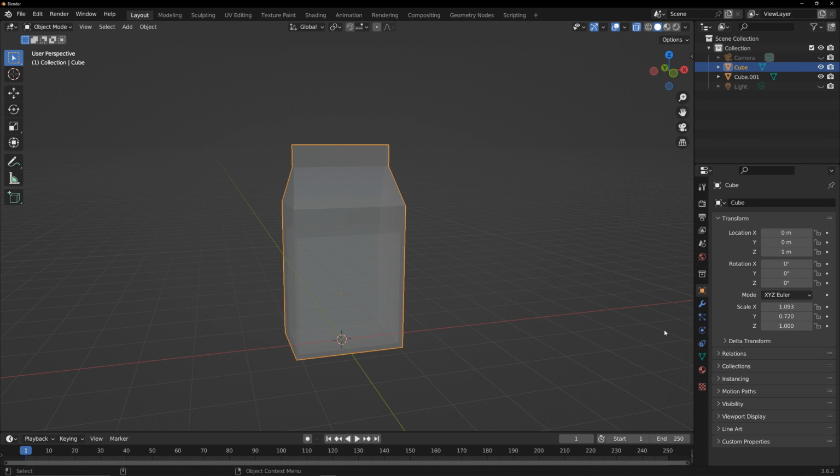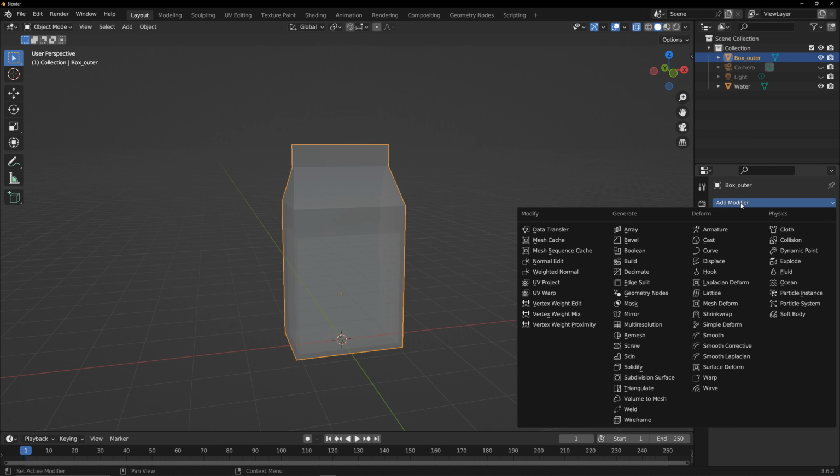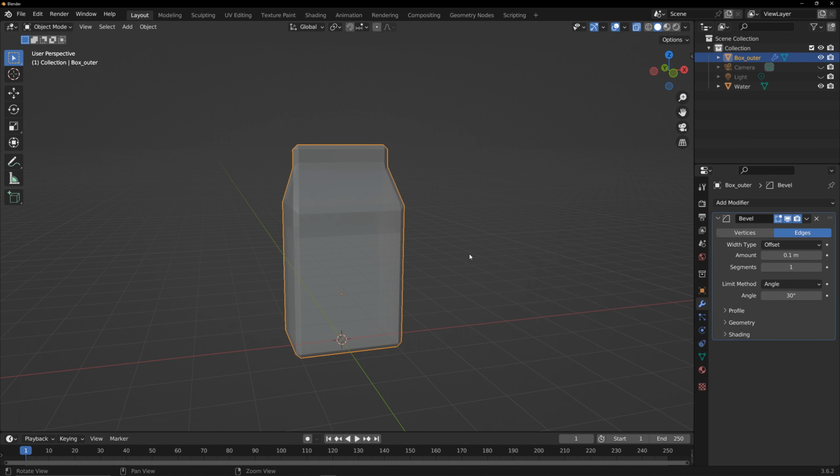From the beginning, I renamed each model I created because this box has 3 to 4 layers from the inside out. This way, I can easily select the corresponding model in the outliner. I added a bevel to the outermost layer of the box to make it look smoother.